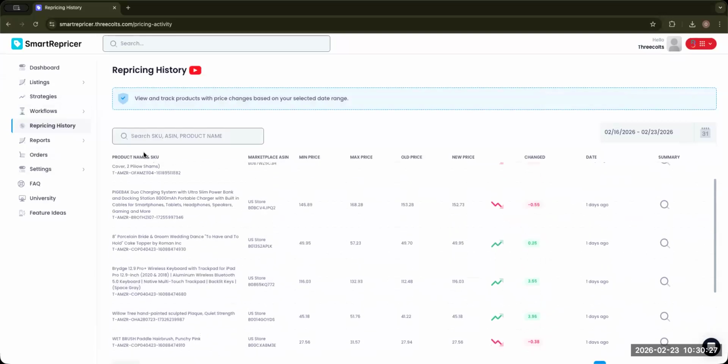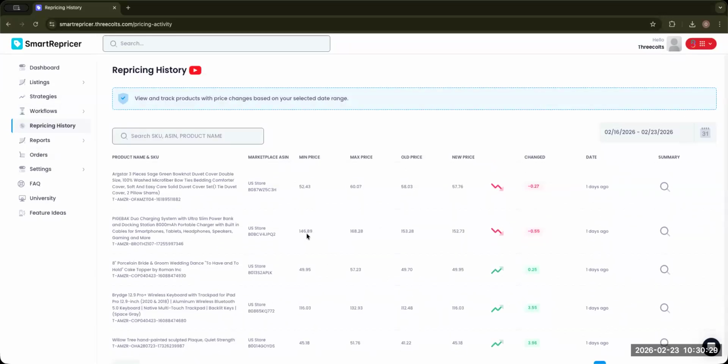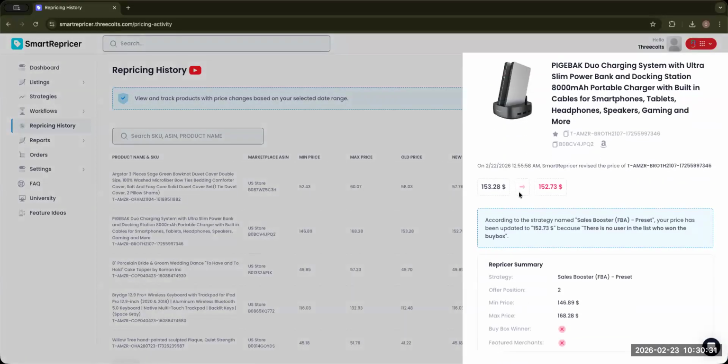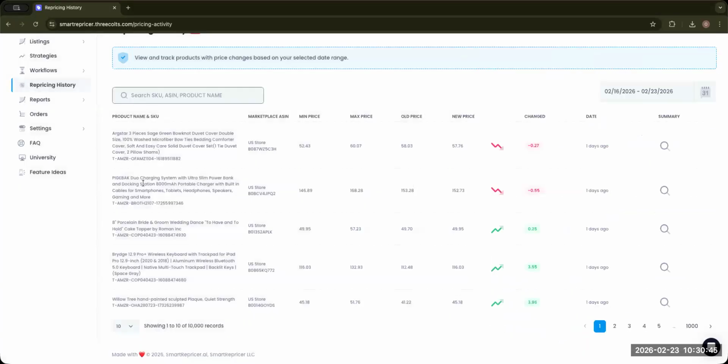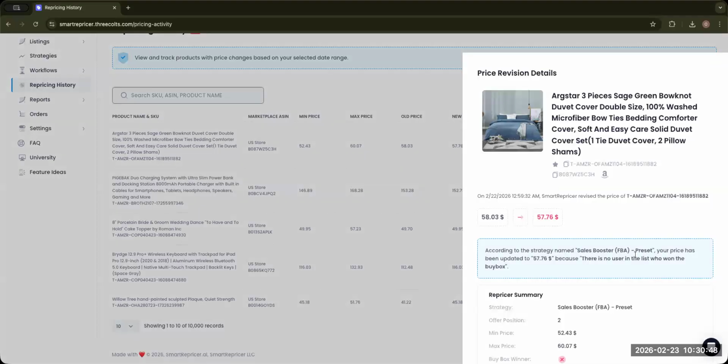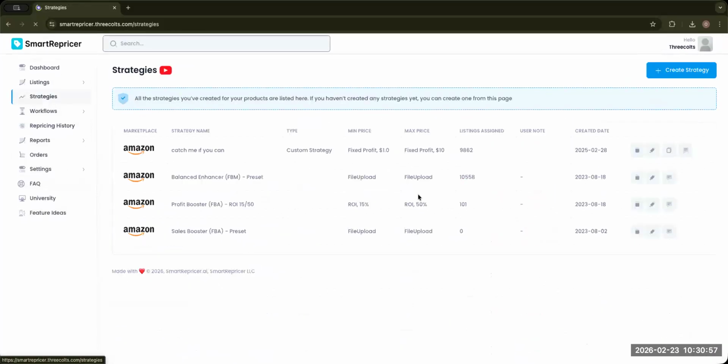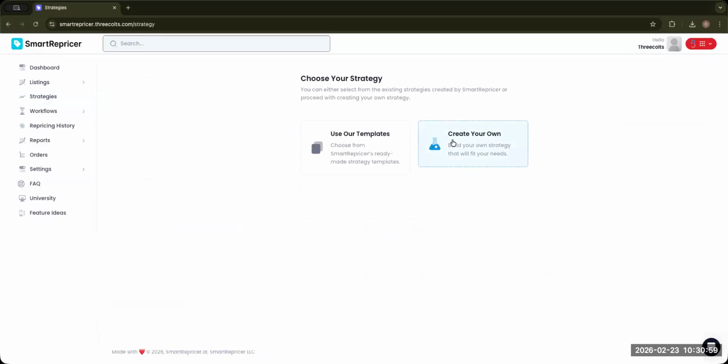Let's look at one more example. Again, my price has been dropped by 50 or 60 cents, and the reason was there was no user in the list who won the buybacks. Don't forget, the price change reason is also a question on custom strategy. If you don't like this price change, for instance, if you want to increase your price when there is no user in the list who won the buybacks, you need to create your own rules.